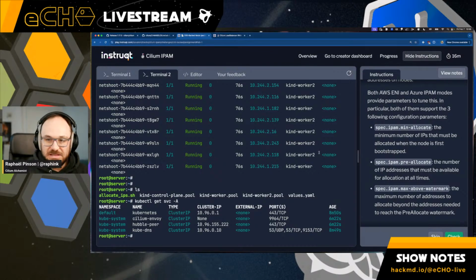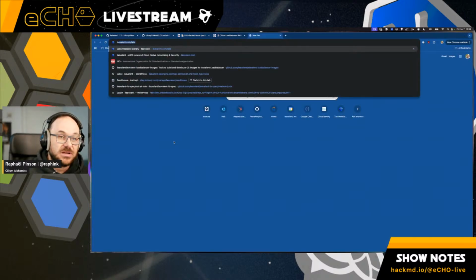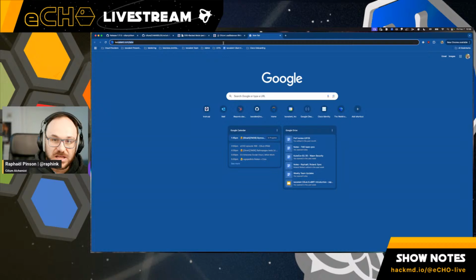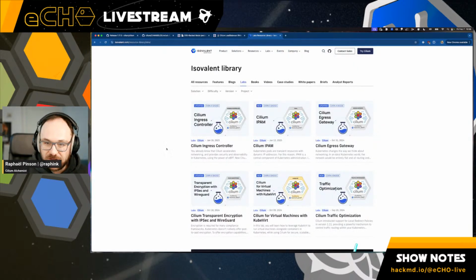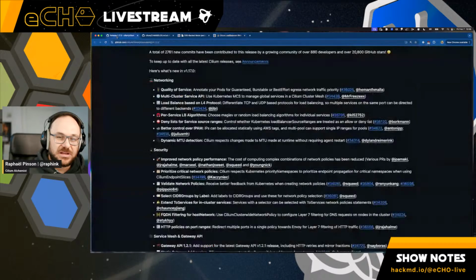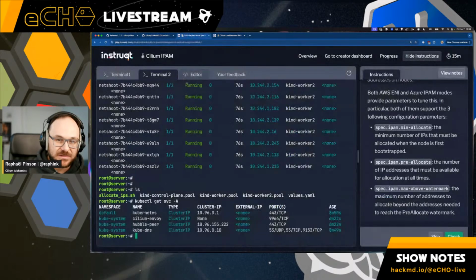So that's it for this little IPAM session. I hope this was useful. And again, this lab is actually available online. You can find it on isovalent.com/labs. You can also find it, I think, on cilium.io. There is the Cilium IPAM lab here. And if you finish it, you actually get a badge. And yeah, you can take more time to actually go through the different concepts and understand how they work.